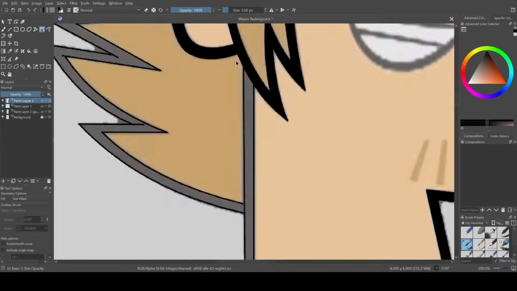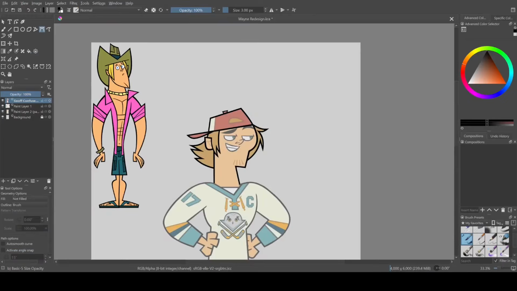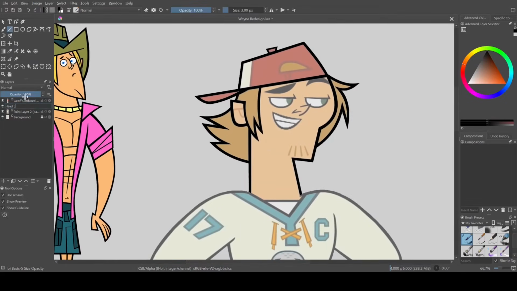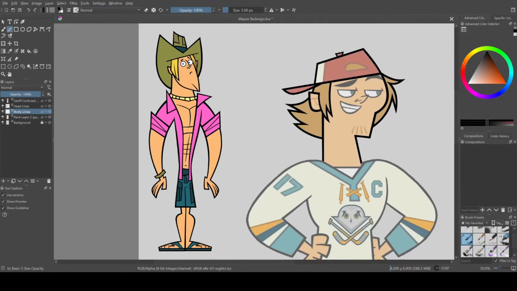I erase the overlap and then merge the layer with my original line layer. Now we're getting to the part where I'm actually changing things. I create a new layer for the lines of Wayne's body to be separate from his head, then I finally get to actually naming all of my layers.